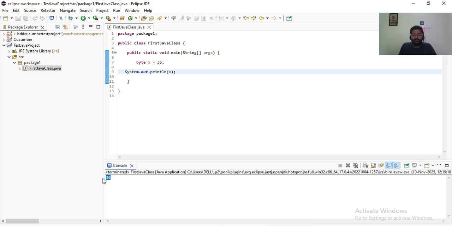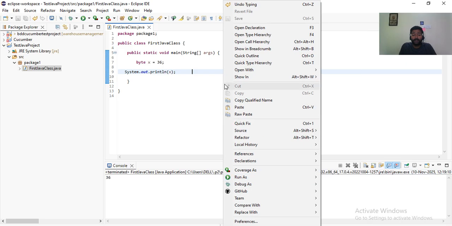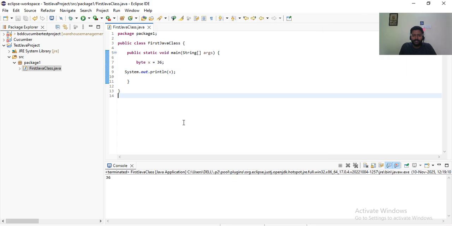Do you see this? 36 is printed, right? So what happened? What is the backend thing that happened here? The moment I right click on this particular class and go to run as and click on Java application, the compiler, or Java, will go here and see on the fifth line, hey, I have a main method here, so I should start from here. So it got the main method here, right?